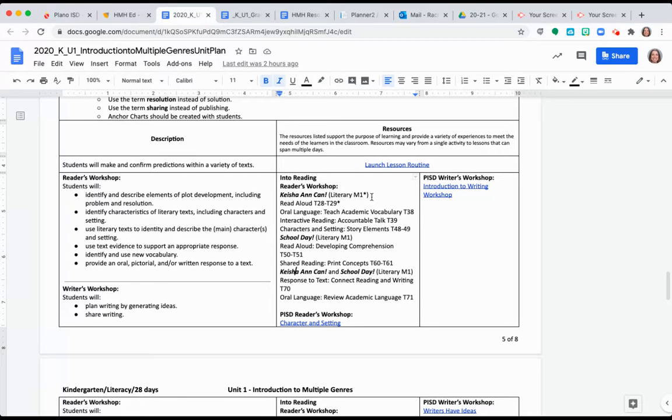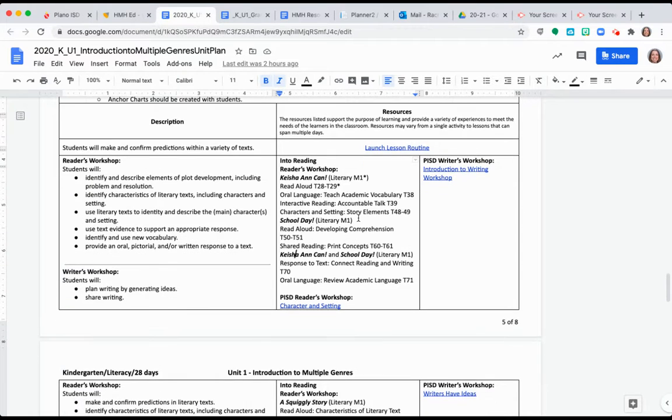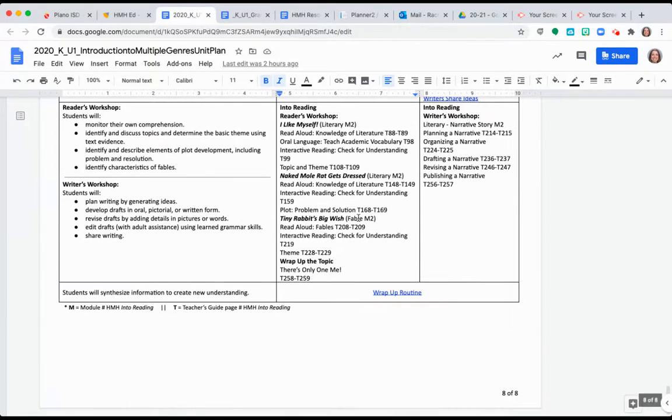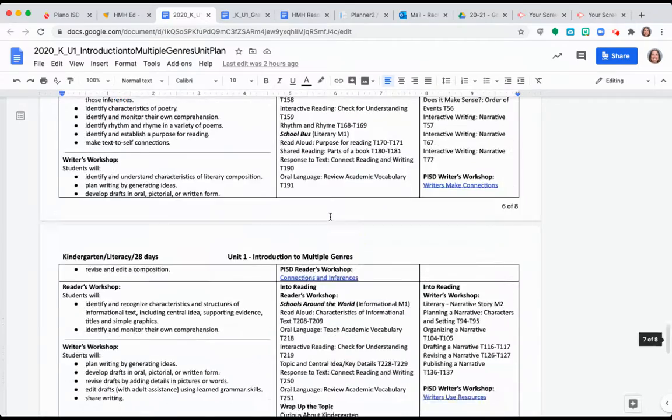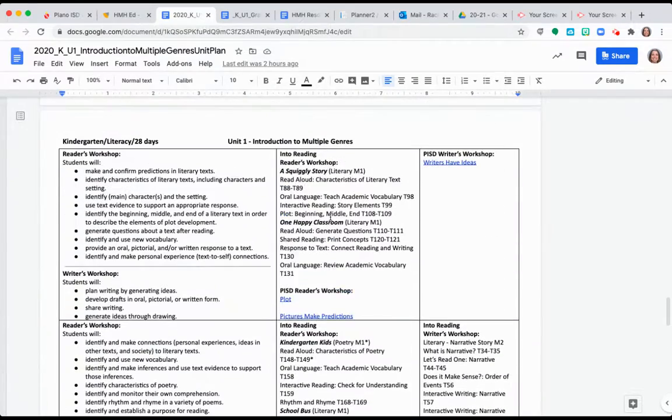If you forget what those numbers mean, you can scroll down to the bottom. That's why they have an asterisk. And it'll remind you, M is for module number and T is for teacher's guide. Those are the HMH lessons that have been integrated because they are aligned to our TEKS.